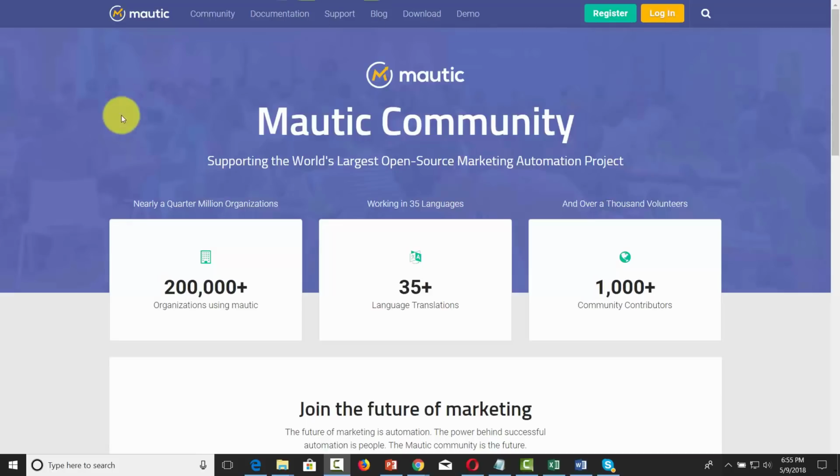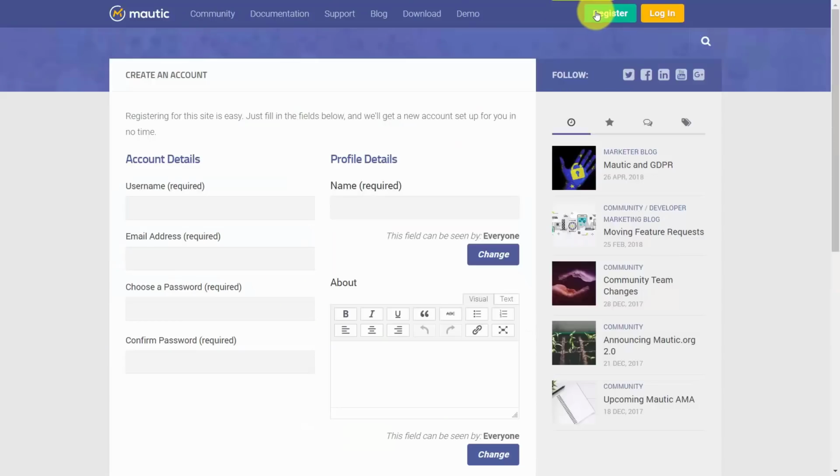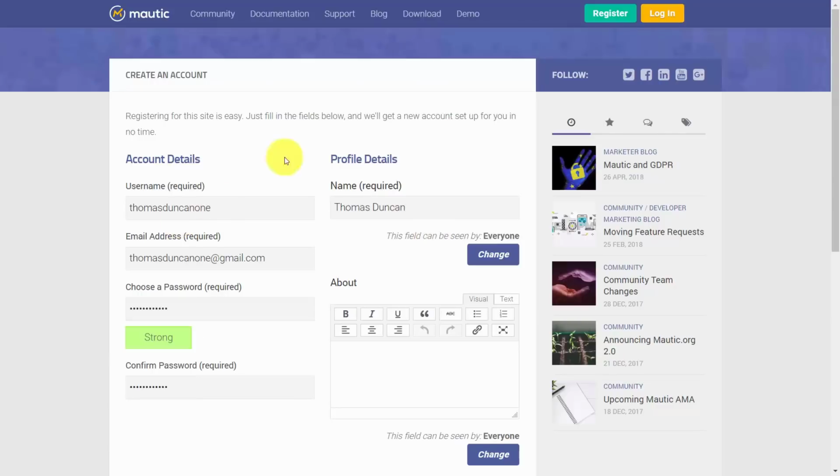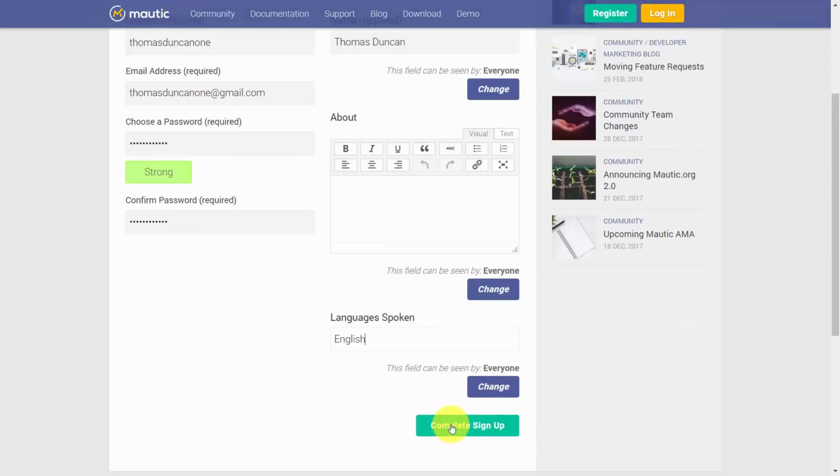Hello and welcome. We are now going to work with the server-based software Mautic.org. We're choosing Mautic because it is open source, has a forum, and it is free to install. So to get started, we're going to click the register button. And we're going to create a username and password. And once we do that, we are then going to sign in.